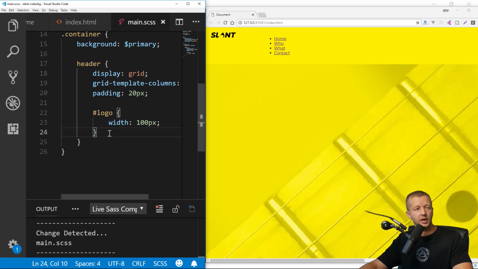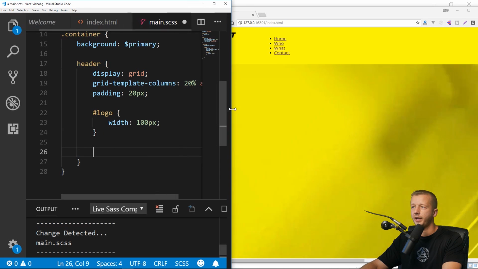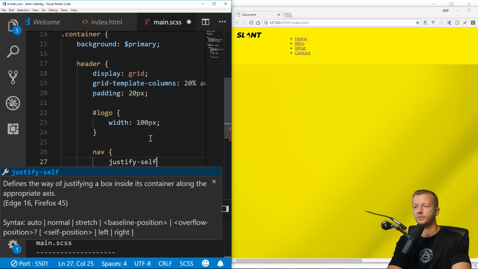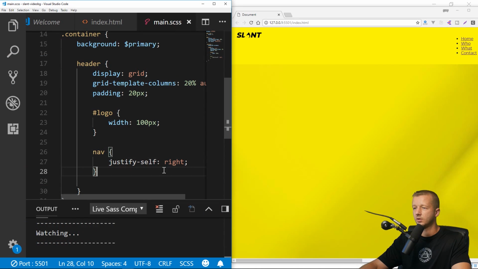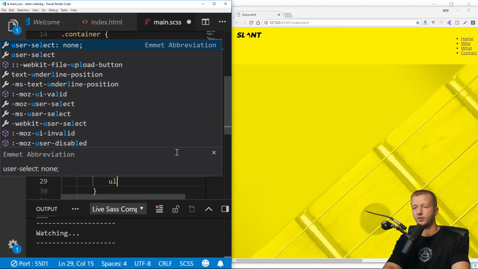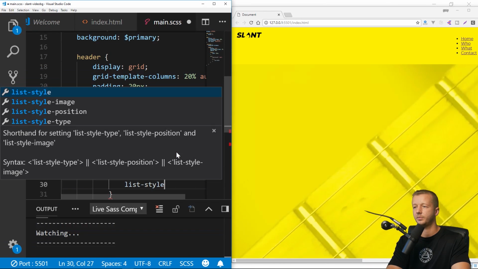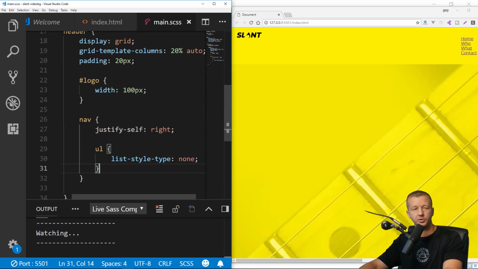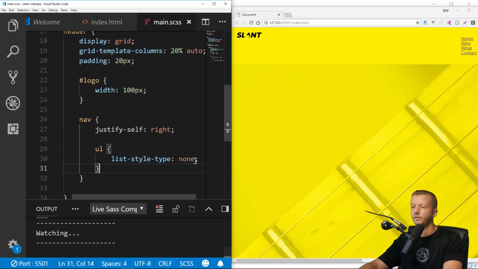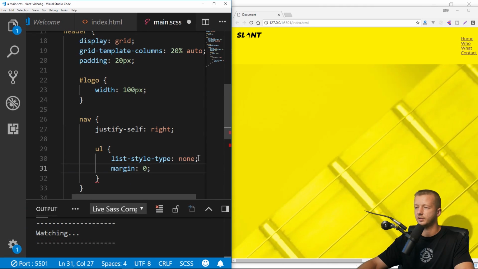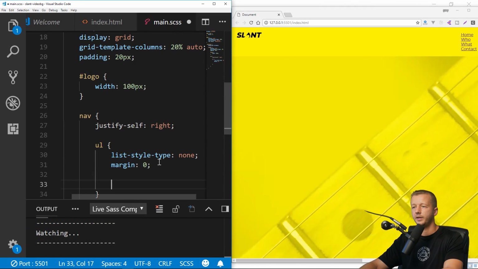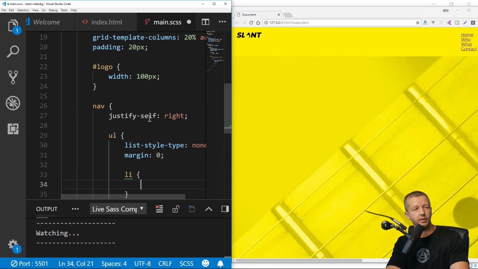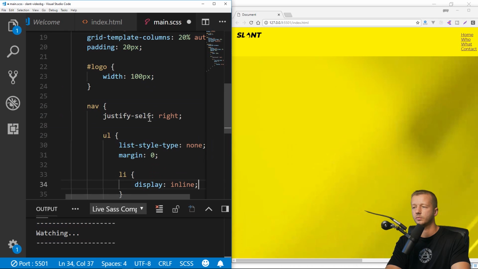So we have our logo. After that, we're going to have a reference to our nav element. So nav, justify self, we're going to push that to the right. All right, and then inside of the nav, we're going to have an unordered list. List style type will be none because we don't want the little circles in there. We're also going to get rid of the default margin added to unordered lists. And then inside of there, we're going to have our li element, and that will be display inline.